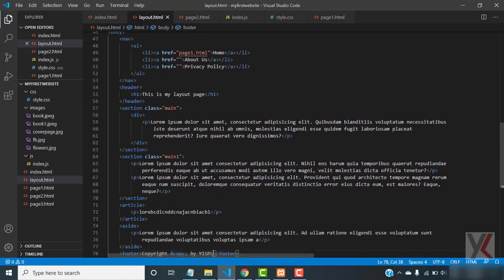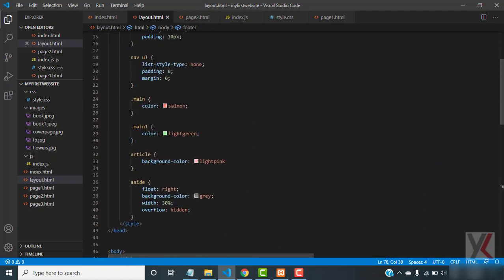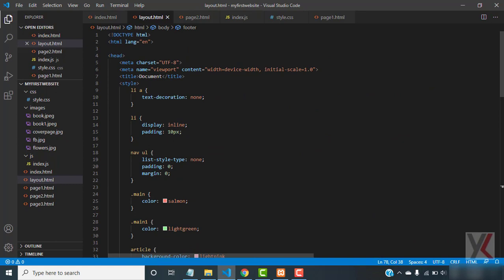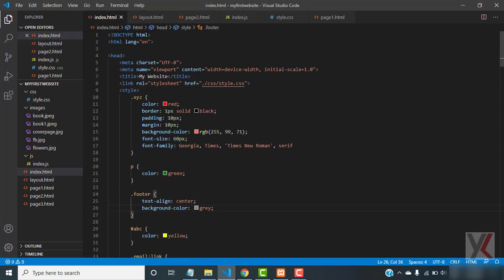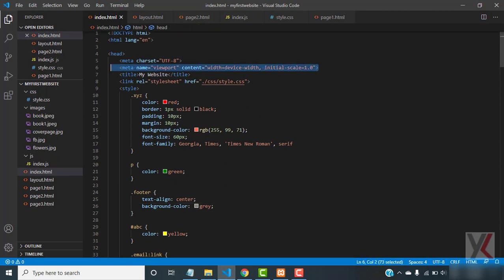So we have studied about HTML layout elements. Now we'll move further to our responsive page. We'll make our website responsive. For making a website responsive, this is the must line. You have to give this meta tag. This is useful for making your website responsive. If you do not give this meta tag, then your responsive code will not work.